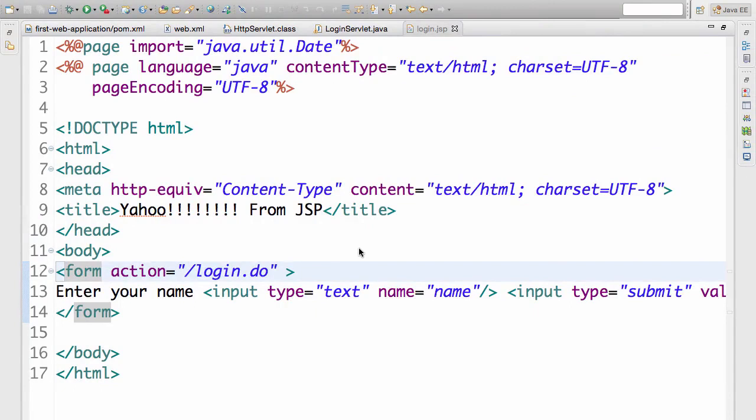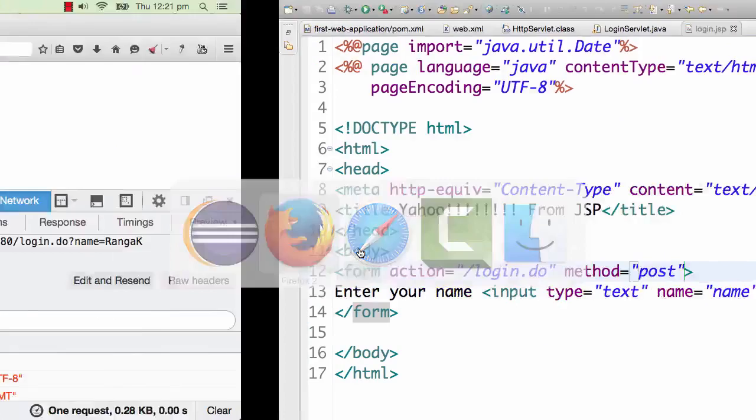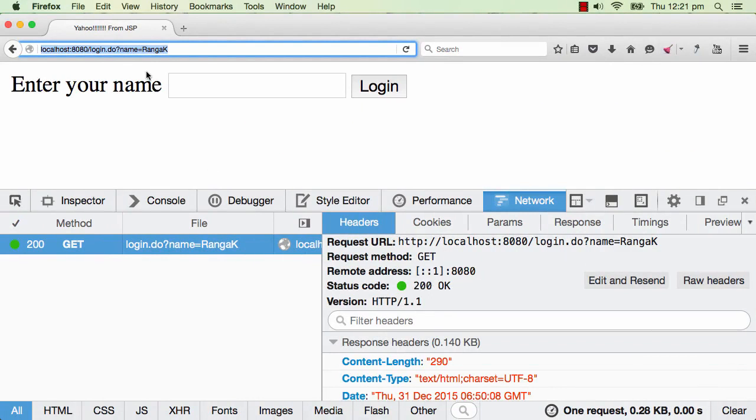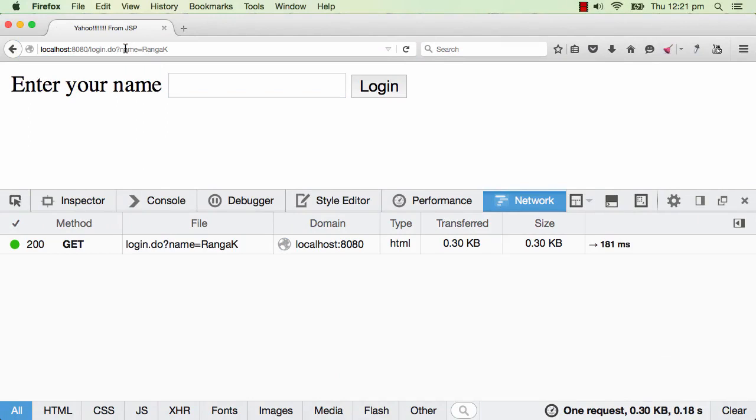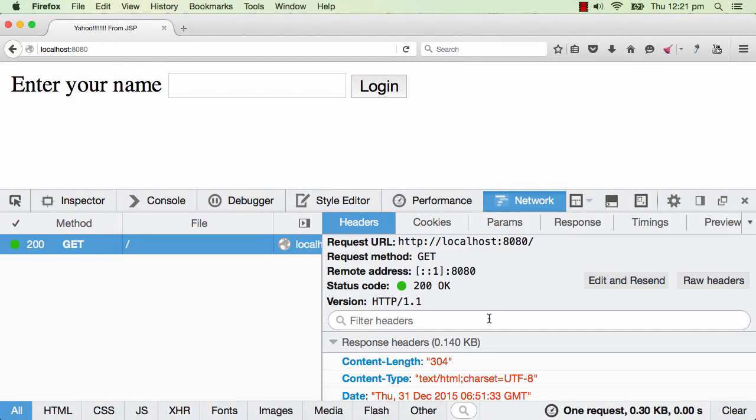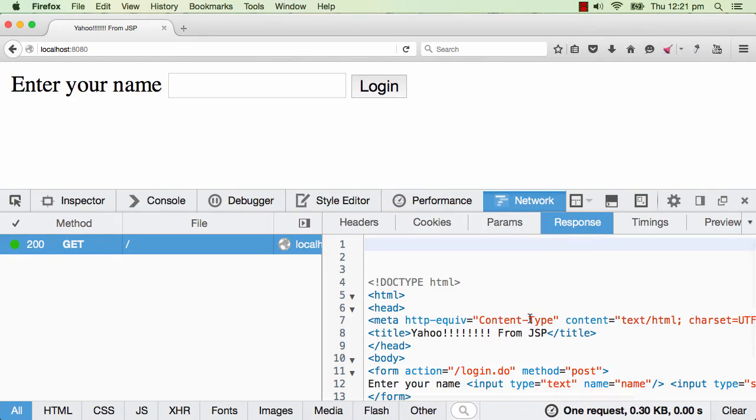The way we do that is by using a method on the form. The method we want to use is post. Now I would go to login.do and do a refresh. The page is loaded up. Now if I look at the response which came in, it has a method of post. So if you look at the form, it has a method of post. So it's the latest code which is coming through. So now I'm typing in my name, Ranga K, and pressing login.